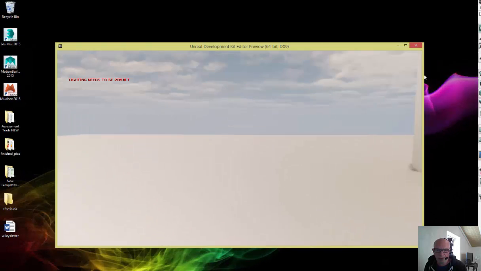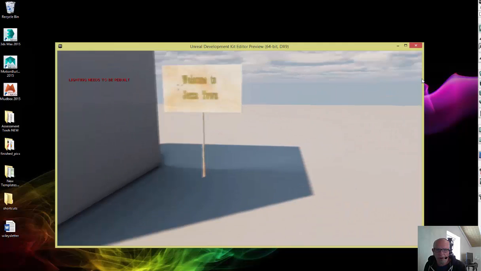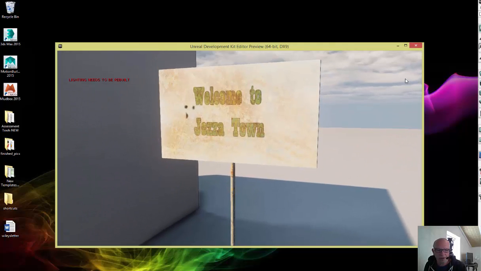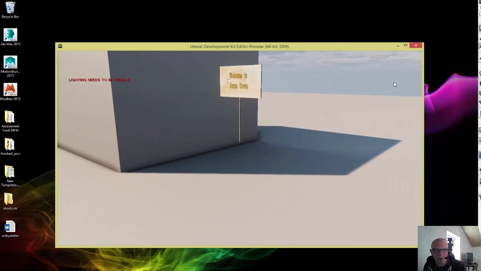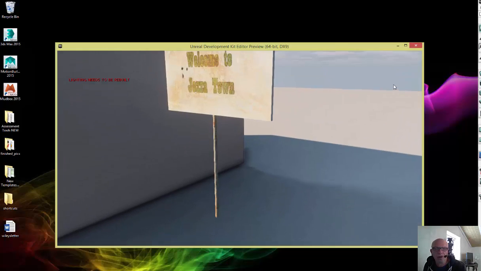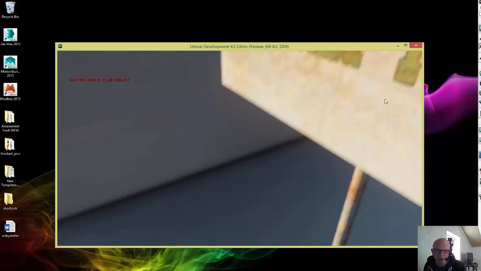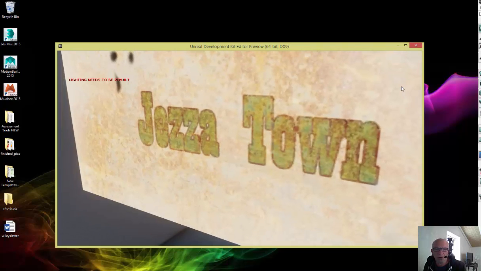Where am I? Well, there we go. There's my sign, got its textures. That's cool. Worked on both sides. It's sticking out of the ground, but that's alright. Pole's got it. Beautiful. Thank you.